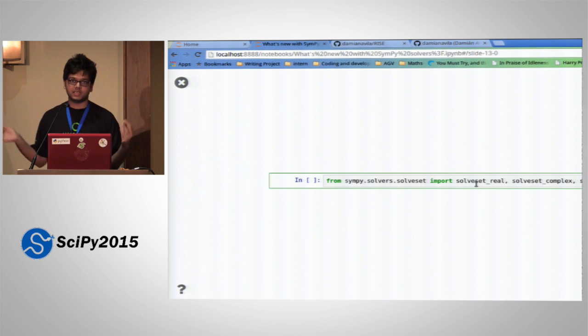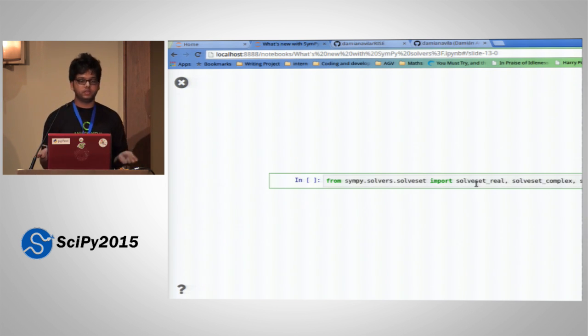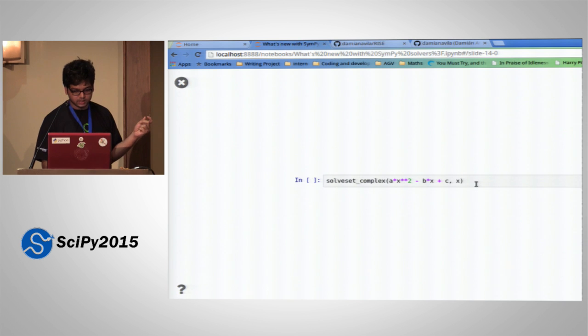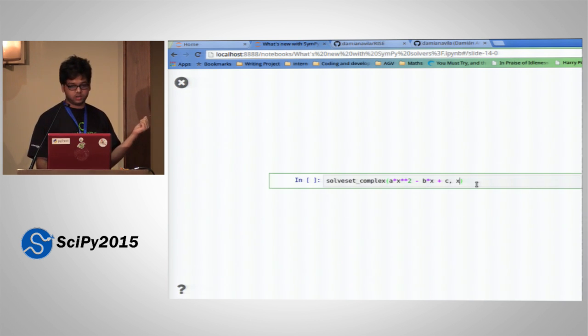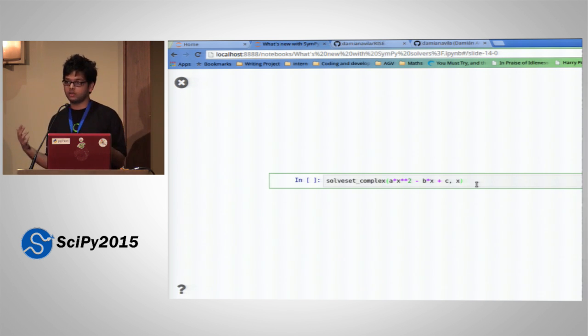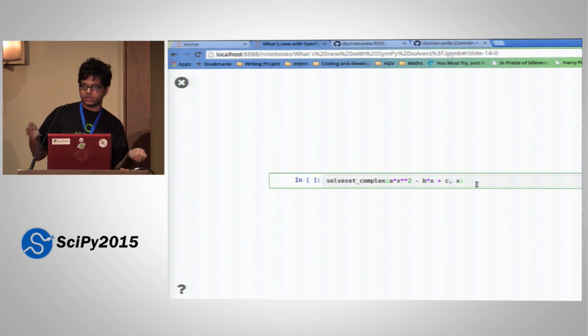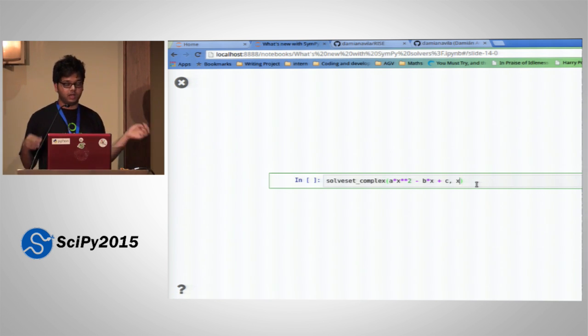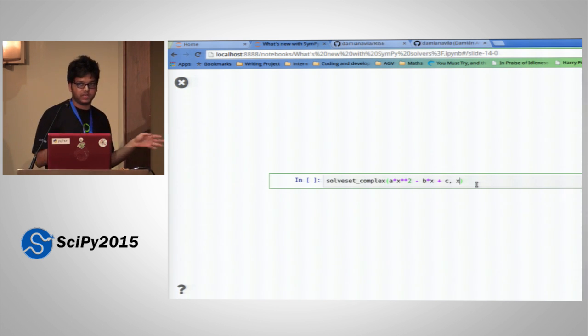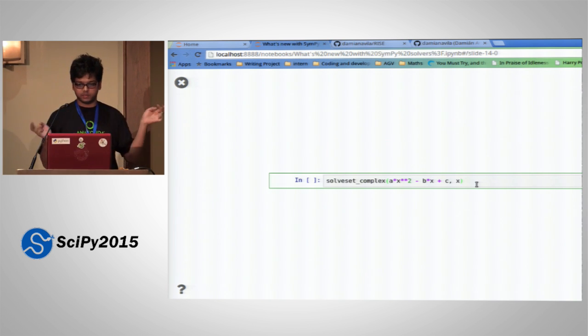Last year for my Google Summer of Code, I wrote a new solveset module which returns equations as a set. For the exponential equation, you were expecting e to the power x minus 1 to give 0, and e to the power x plus 1 to give pi, and you weren't really expecting complex solutions. So we broke the real solvers into complex solvers so that things are much clearer.